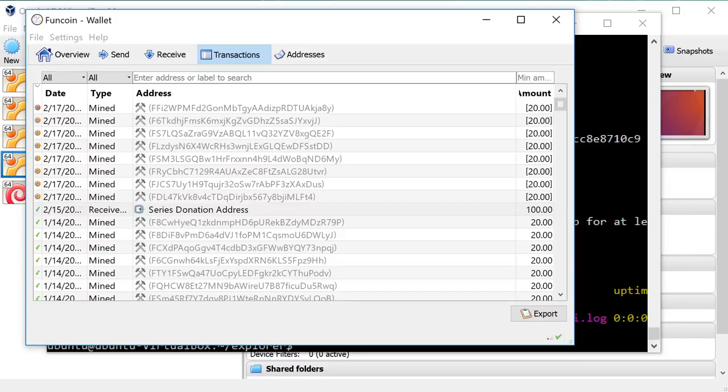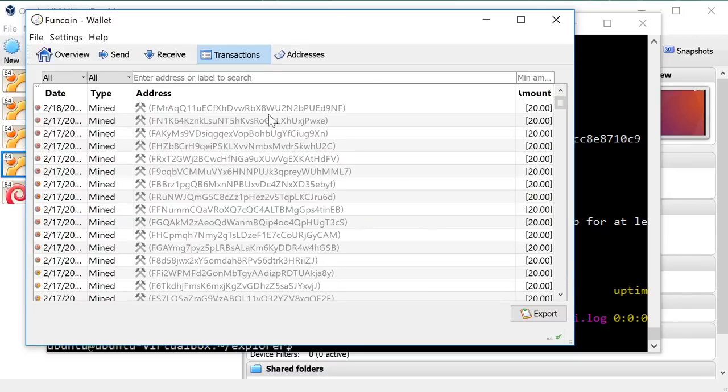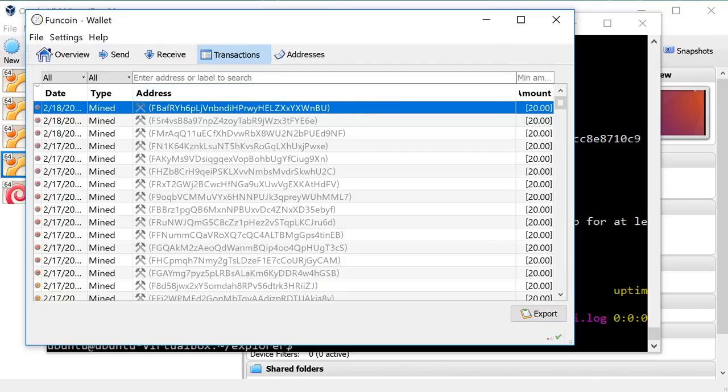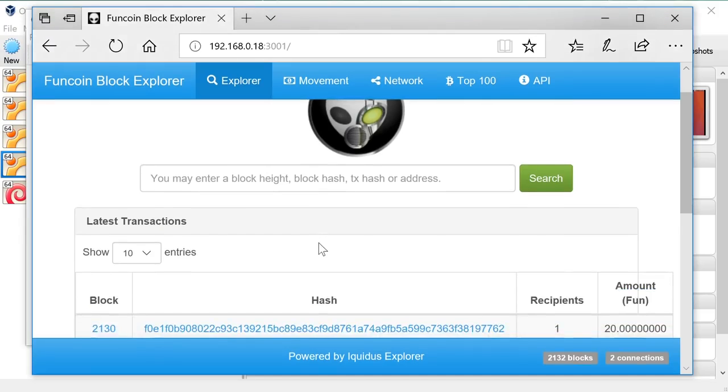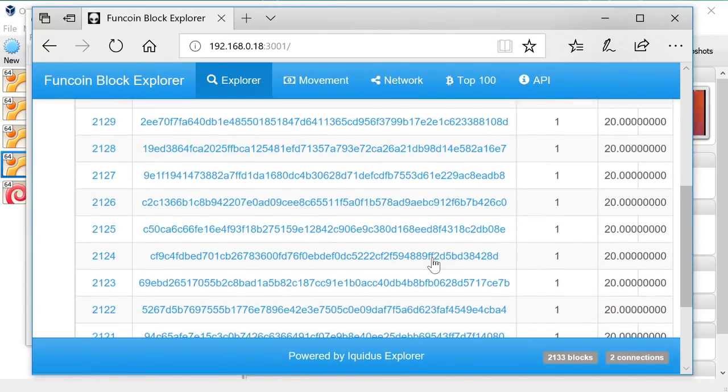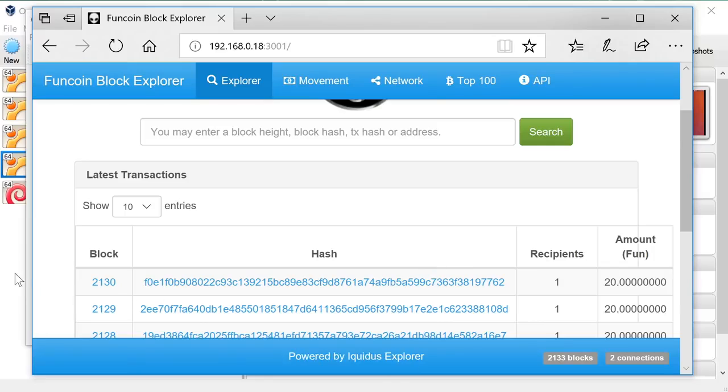All right, now let's see if I found any more Funcoin in the meantime. Probably have. Yeah, I definitely have. All right, so let's see if the block explorer has refreshed, or if it's still alive rather. Refresh this. I'll give it some time. All right, but anyway, that's pretty much it.